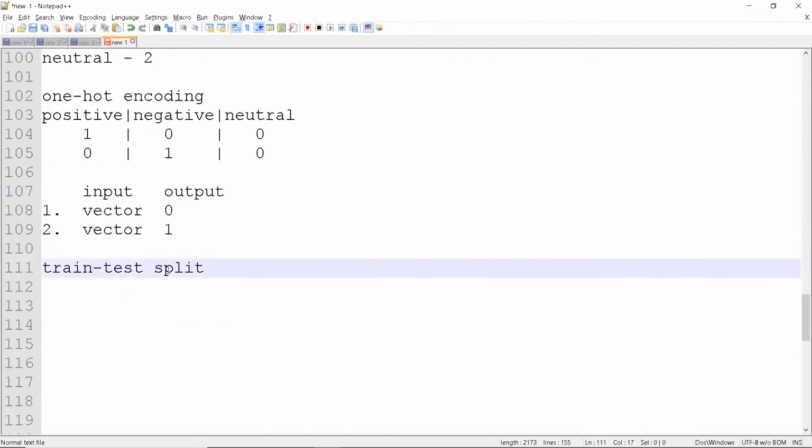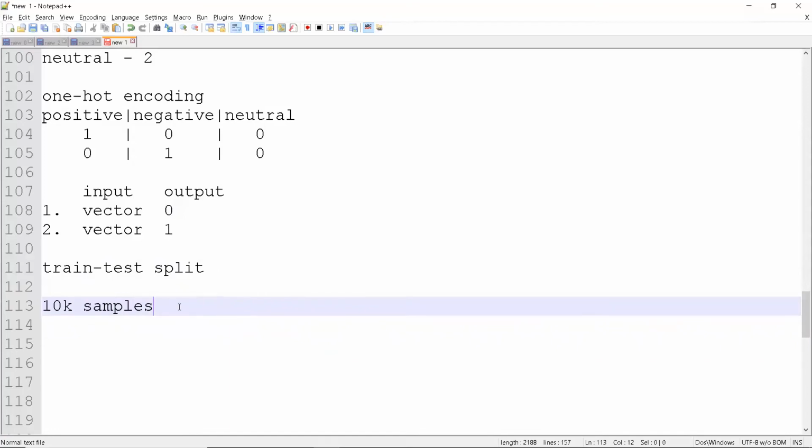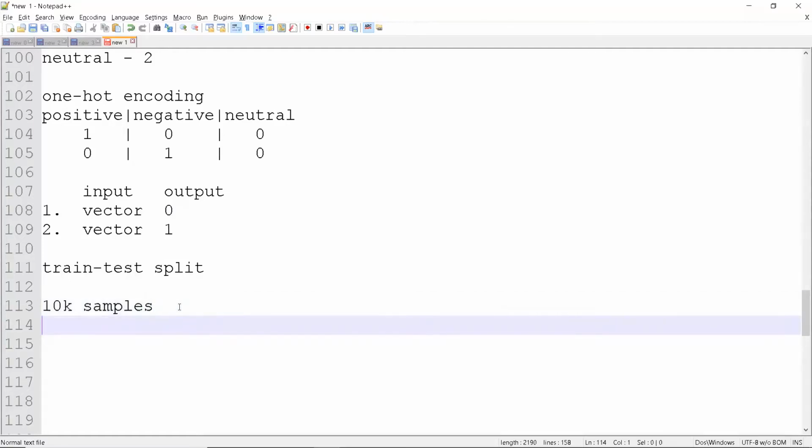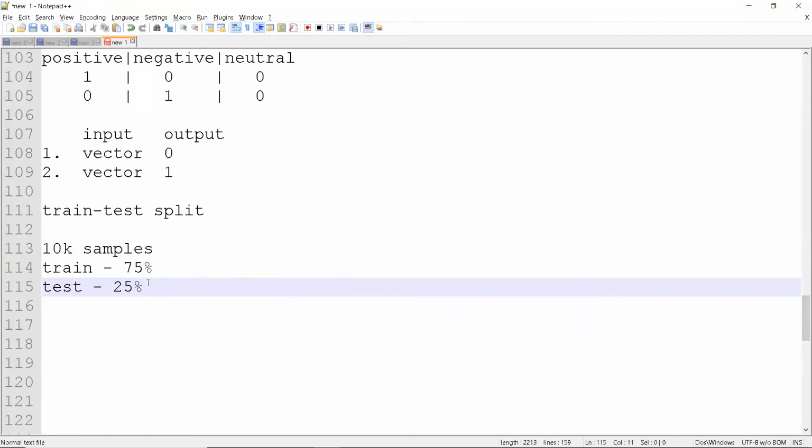Now for train test split, let's say you have around 10K samples in total. You need to validate the model, right? You need to know whether the model is working properly or not. So for that only, you will be splitting this data. Let's consider train data as 75% and test data will be 25%. Now we are splitting the data 75% for training and 25% for testing.